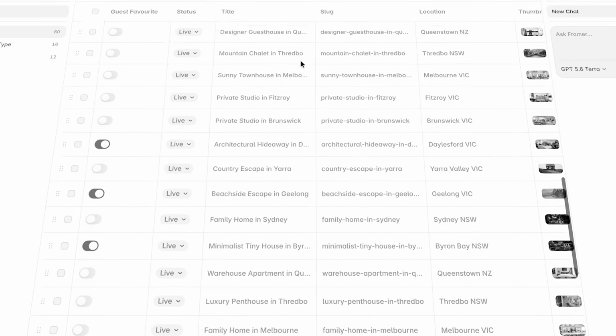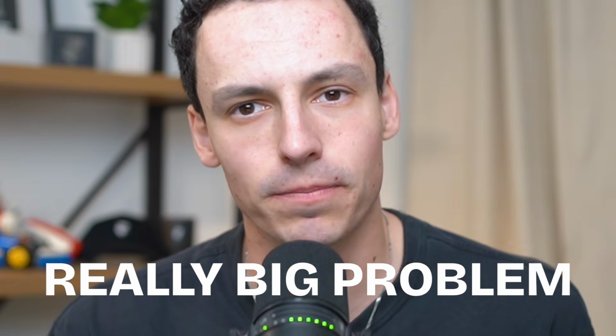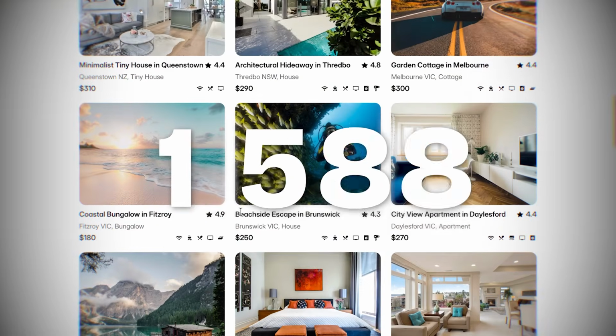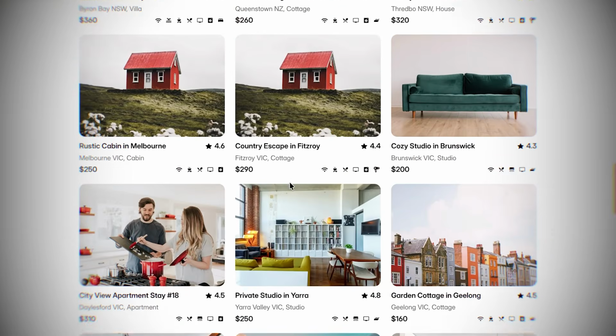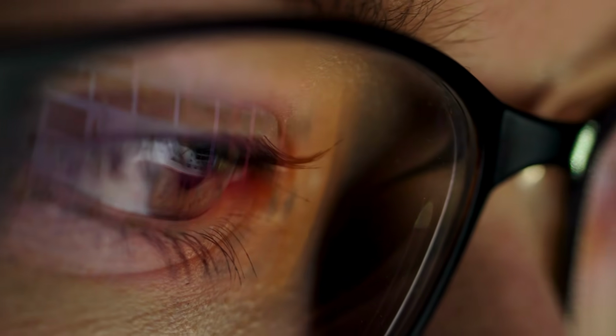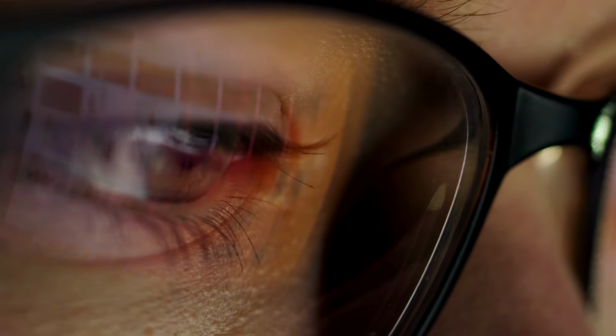If you have a CMS in Framer with lots of content, you're creating a really big problem. Picture this: a family is planning a week away. They land on an accommodation booking site with 2,000 options. How do they even begin to decide? So they scroll, page after page, hoping the perfect place just shows up.